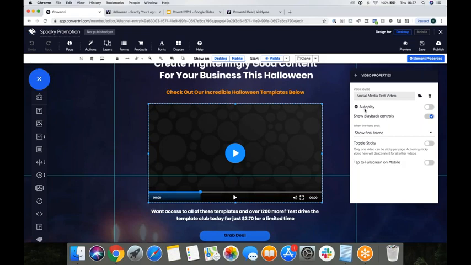But we can control a few elements. We can autoplay the video. So if people hit our page, do we want it to play as soon as they hit the page? We just need to turn that on. We can take the controls away, so there's no controls on the video. I'm going to show them. You can decide what happens when the video ends. So you control all of this stuff.